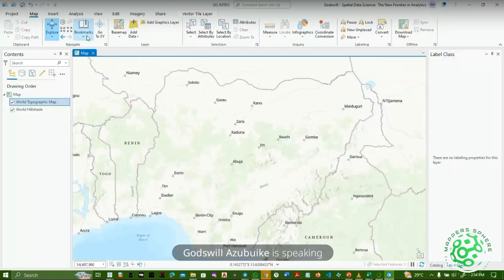So this is basically like geocoding. You put your longitude, latitude, and you choose which format you want. So it takes you to that particular location. We call this geocoding.